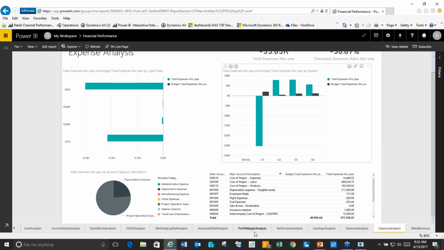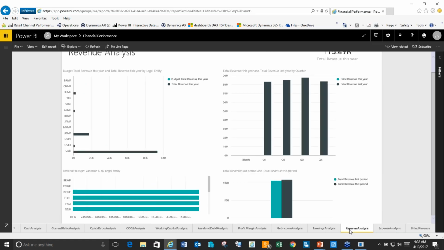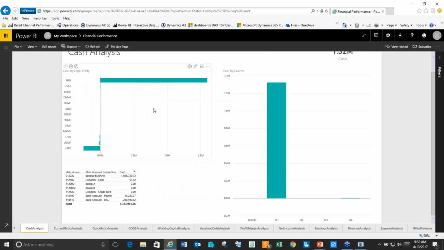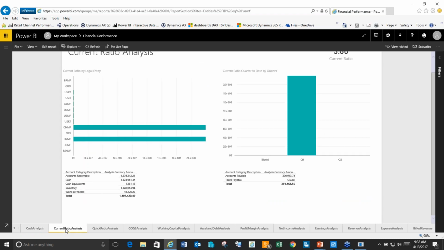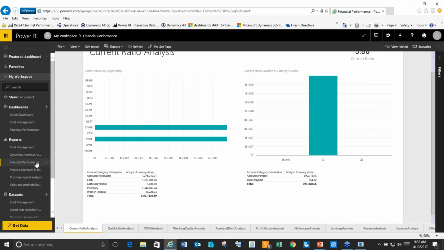And then notice at the bottom I've got a lot of tabs. I can look at revenue analysis, and notice it's broken out by different legal entities, and again, drill down where need be. Cash analysis: what's my cash by legal entity, which bank accounts are those sitting in, what am I looking at from a quarter-to-quarter perspective. So again, all down the bottom here are the pre-delivered, out-of-the-box analytical type reports that I have available to me, and we happen to be looking at just one area in the financial performance content pack.